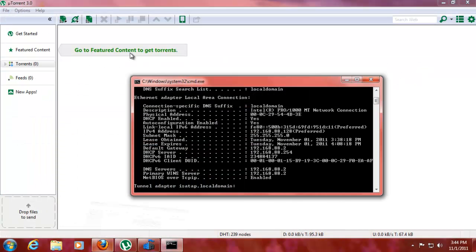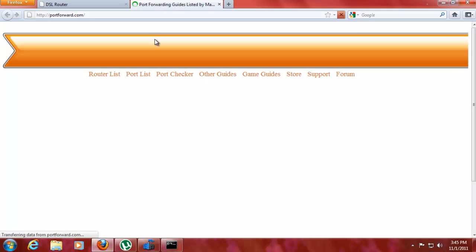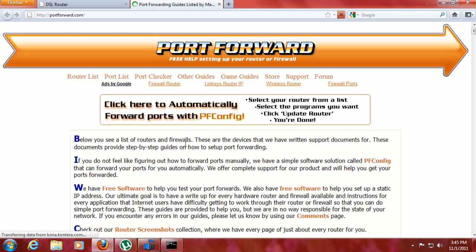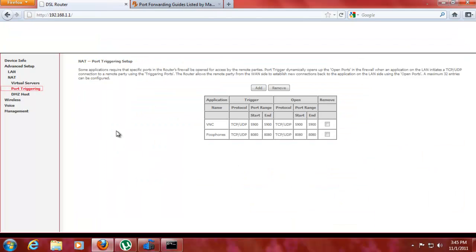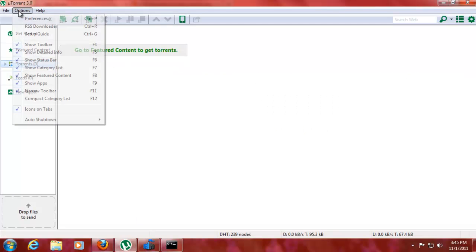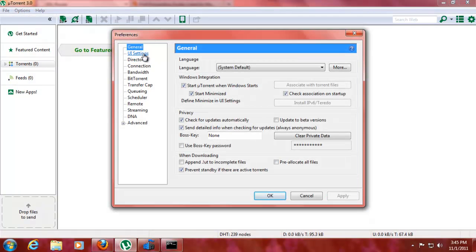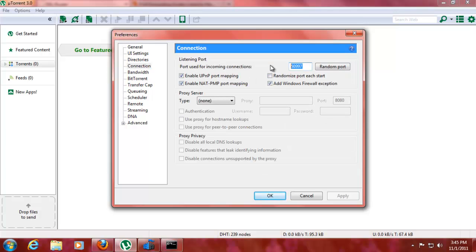You can go to the site, I was already in portforward.com. Here there's a list of routers or modem routers, and you can follow this guide if you don't know how to set up a port forward. Keep this page open, because lastly what we need to do is jot down this port. That's it, basically.